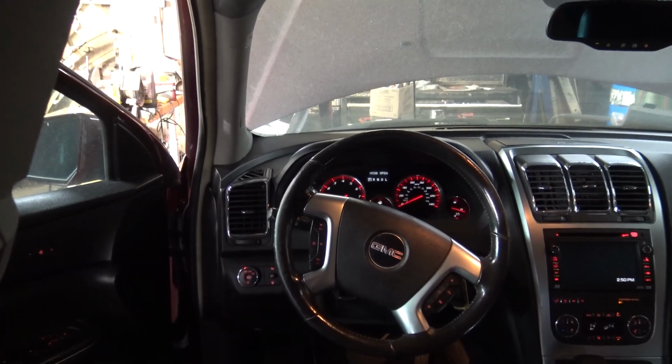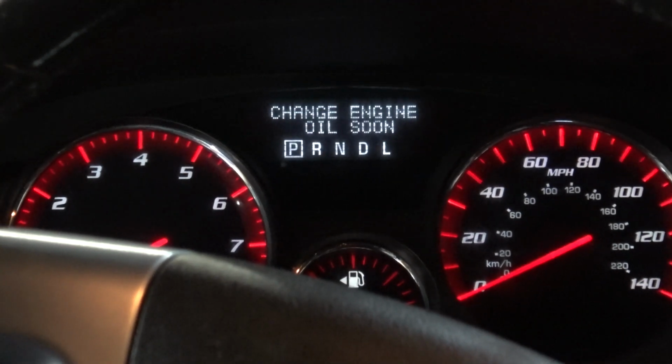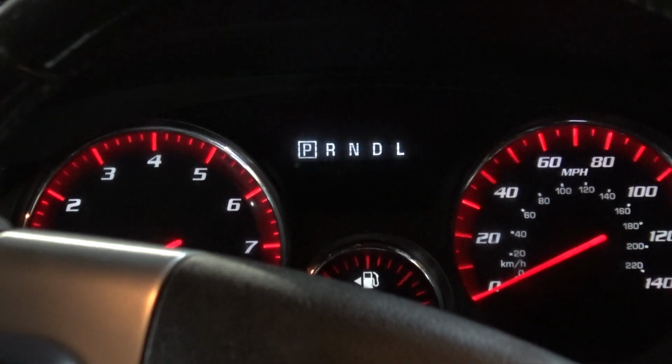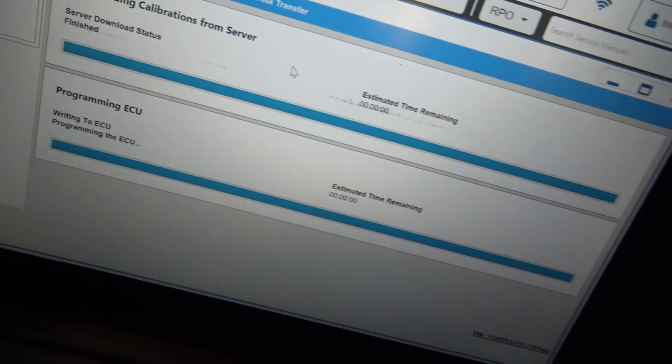Okay, so we've got the remanufactured computer in here. Let's see what our messages are. Hood open, change oil soon, and hood open. So that's interesting. All right, we're gonna see here. Hey, John. Yeah. I just finished up the security learn here. We got this computer programmed up. Looking for some good stuff.